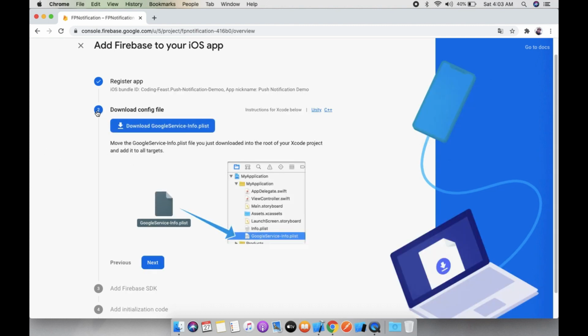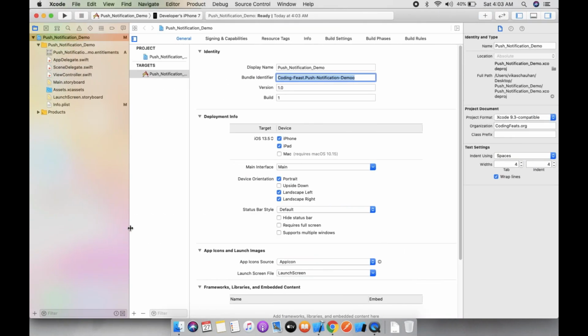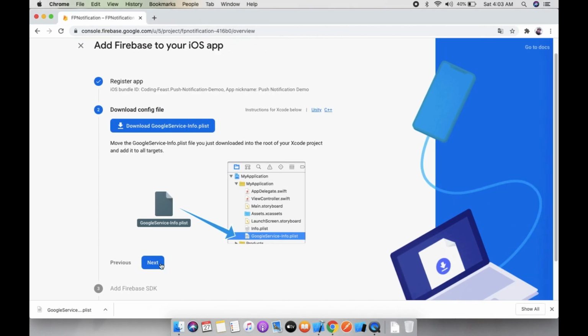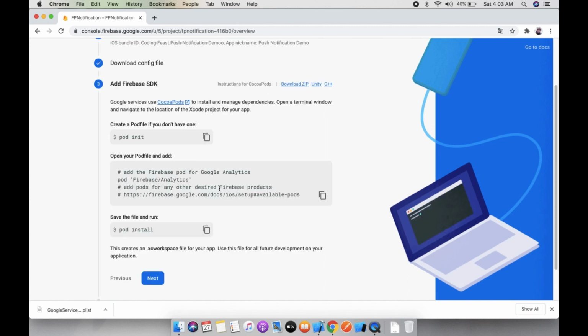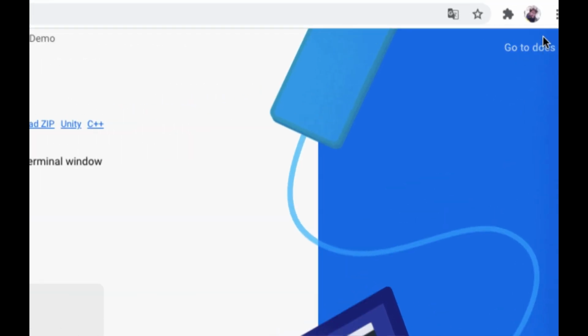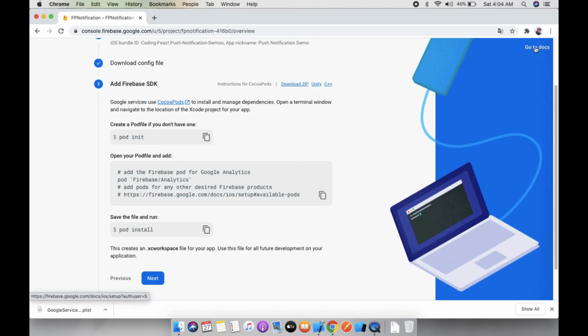And here you can see a downloadable configuration file, GoogleService-Info.plist. Let's click on this file and it will automatically download. Let's drag this file into your project and finish. Now you can see the next button here, and we need to install a pod for this. So let's open here. You can see on the right corner, go to docs. So let's click on the docs.